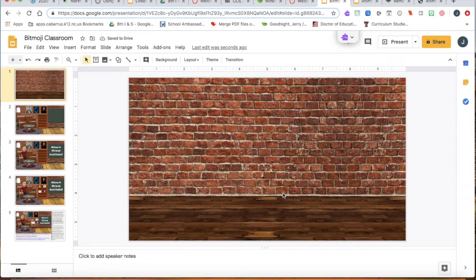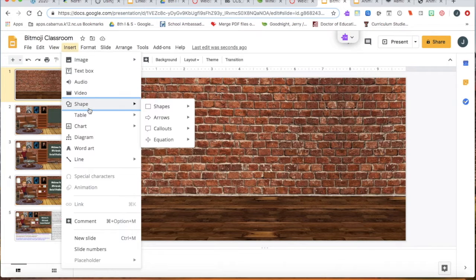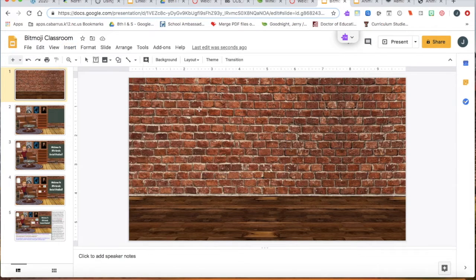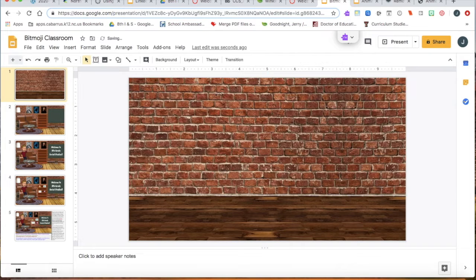Now, if you get to working and you're like, well, I like the floor, but I really don't like that brick, one easy way that you can fix that is to insert a shape and choose a rectangle and then just make it the size of the wall. And then you're done. And obviously you can change the color of this too, but if you look at that and you say, well, I actually like the brick wall like I do, you just delete it, and now you're back to your kind of fun classroom background.